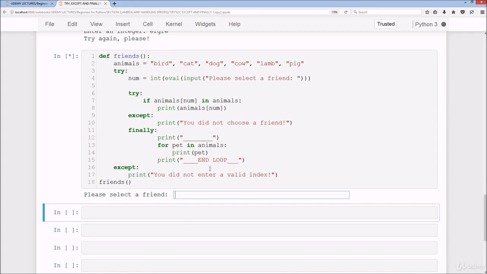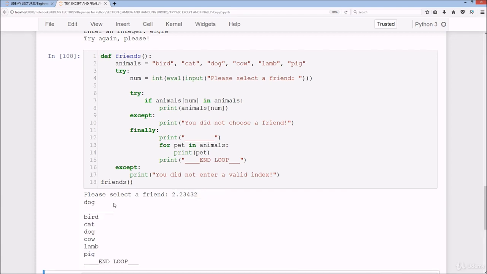Okay. So let's say I put in 2.3432. This should be just 2, which should give us dog as the friend that we've chosen. There we go. We have dog as the output, and we have the for loop of the tuple, so bird all the way down to pig, and the end loop.